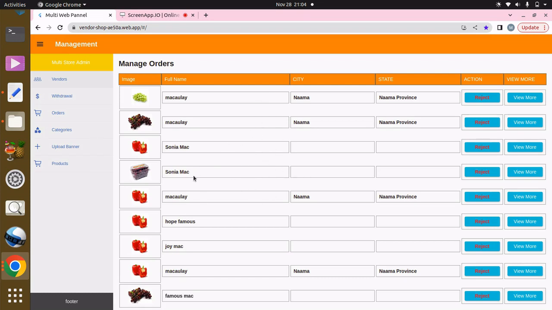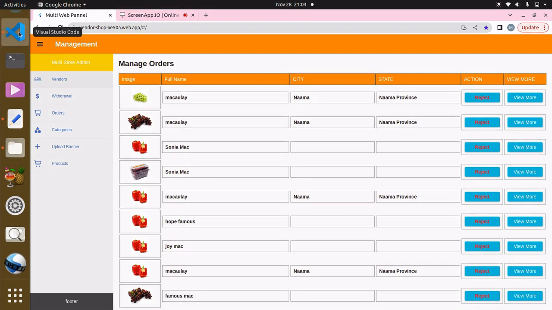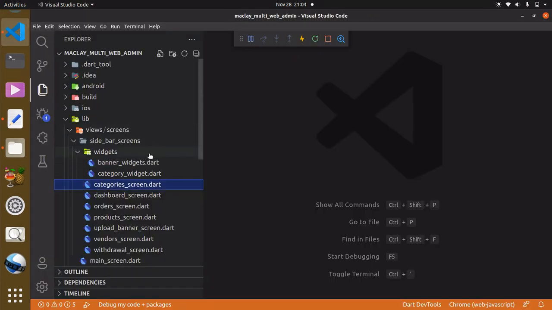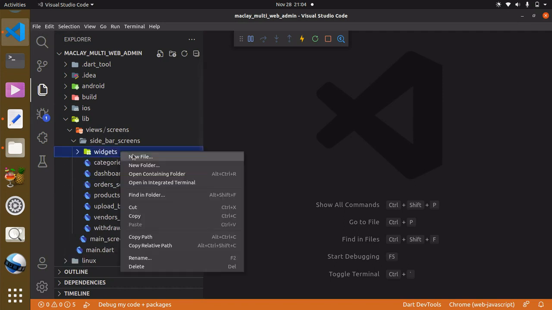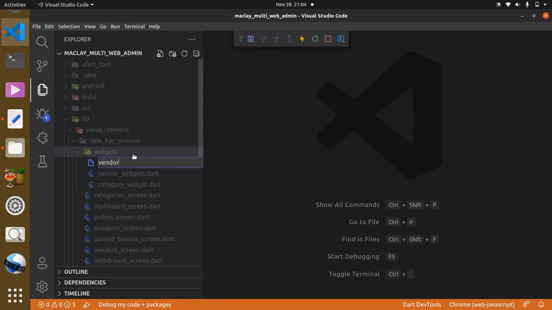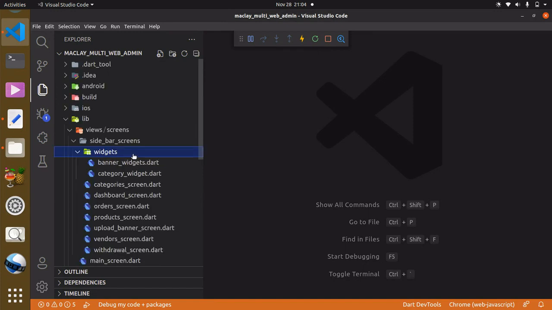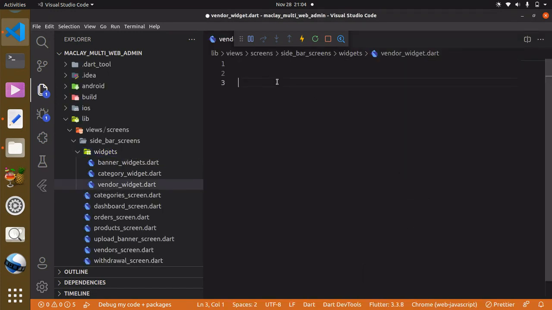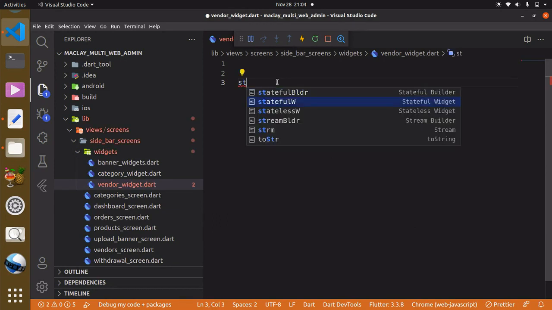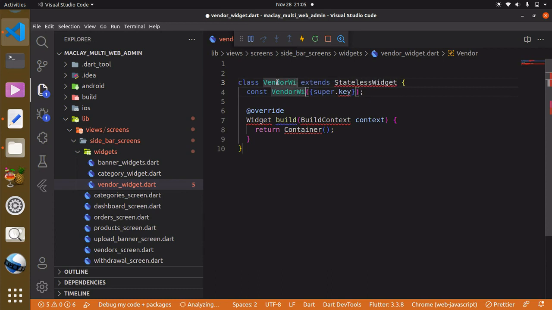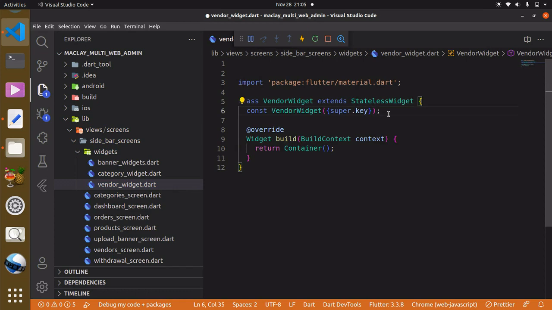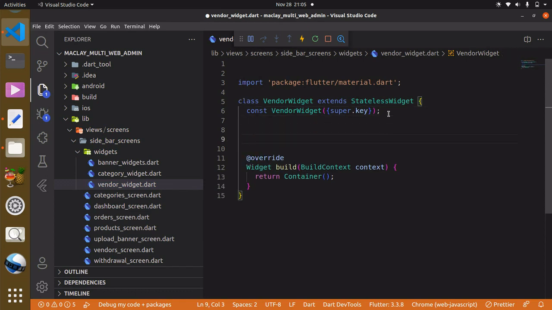Okay. Now to do this, we have to head back to our VS Code. The first step is to create a new file for this. Within this widget folder, we can create a new file and call this vendor_widget.dart. And now we can create a stateless widget. Okay, VendorWidget. Over here, we need to highlight and use Ctrl and dot in order to import the material.dart package. To ease our life, we want to create a reusable widget so we can always reuse it multiple times as we want.